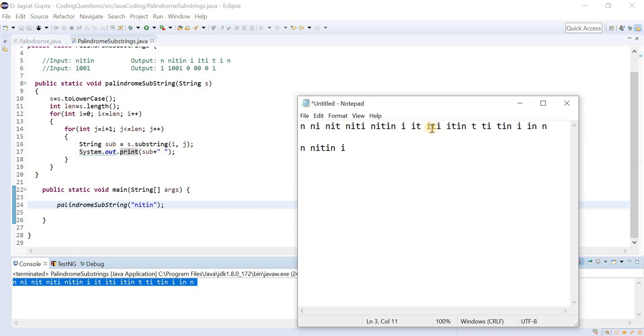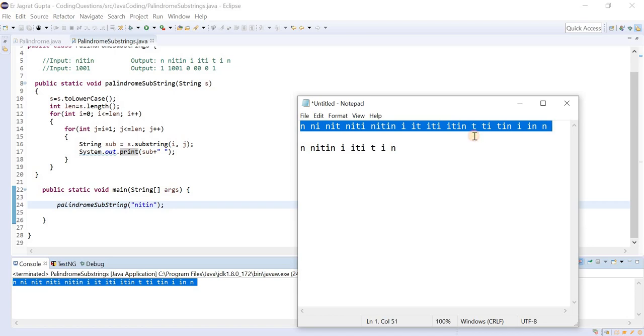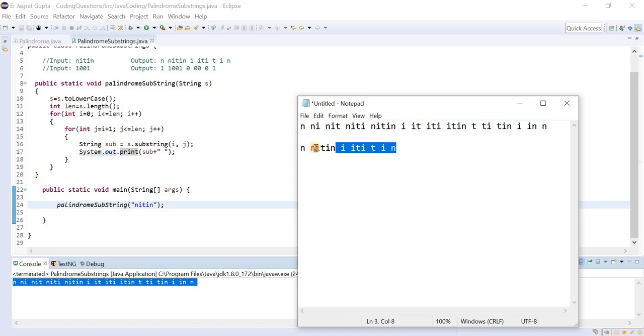The important thing is that ITI is also included in our output because this is also a palindrome string. Okay. Then T, then I, and then N. So this should be our output. Out of these substrings, these are the substrings for which we can say these are palindrome substrings.